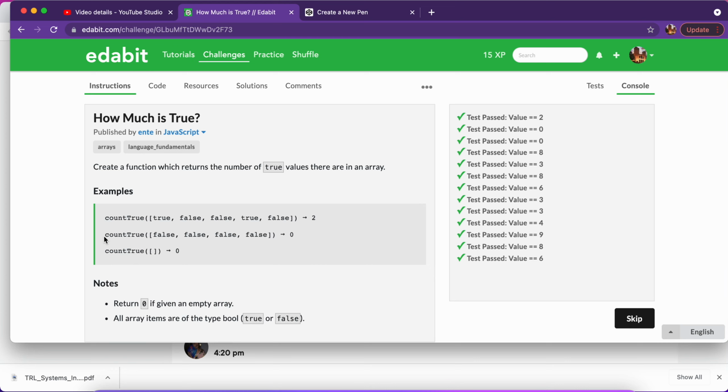And this one, countTrue, and the array is false, false, false, false, and it returns 0. And this is an empty array, it'll return 0. So let's code it on codepen.io.